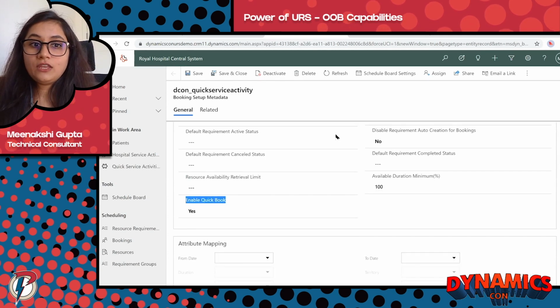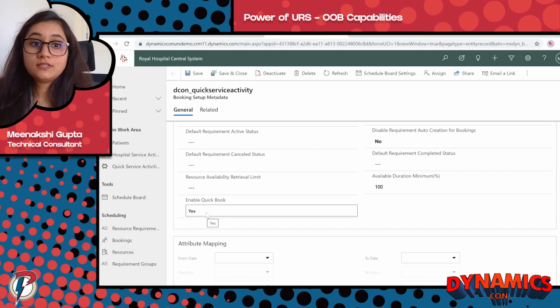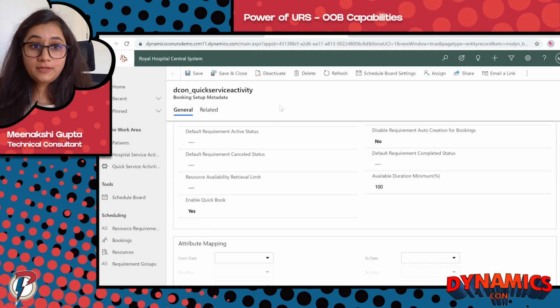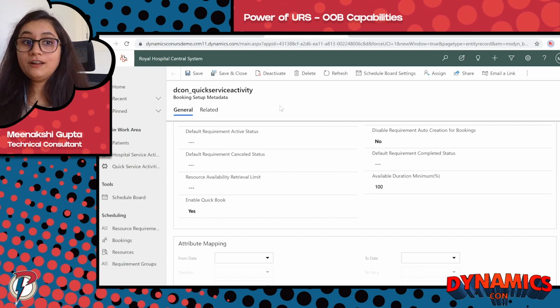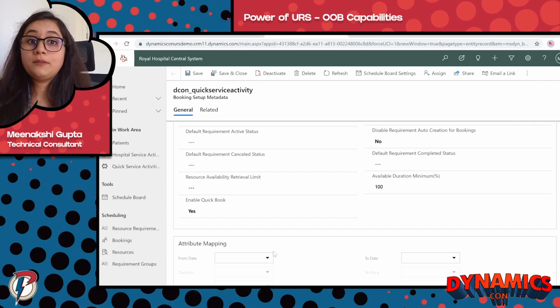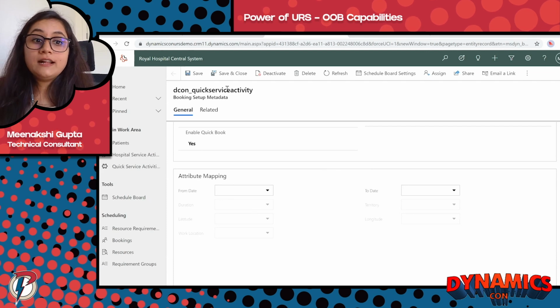And this is the main thing which I want to cover as part of custom entity: just show you the different ways of booking. So this is enable quick book. For quick booking purposes, if you enable this, you will see a slightly different behavior, which enables us to quick book in case of emergencies, in my scenario of a hospital. And these are the attribute mappings.